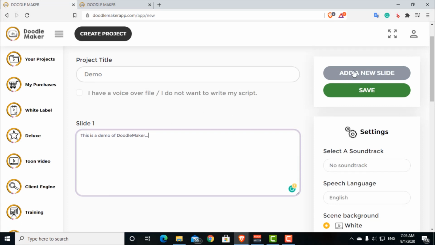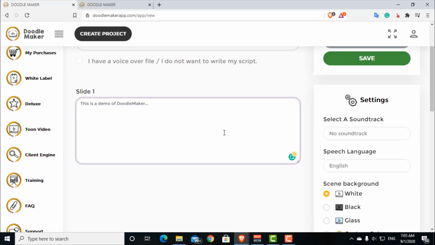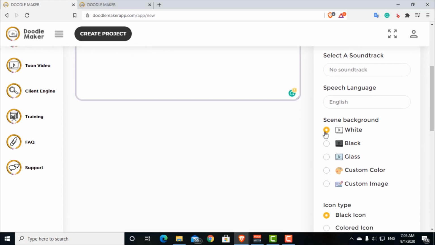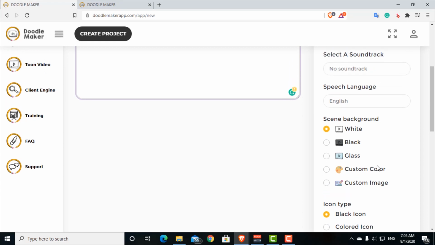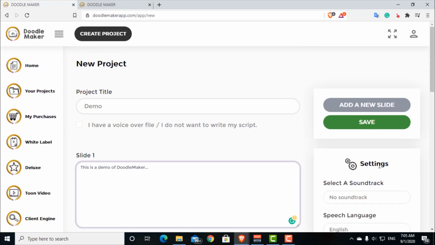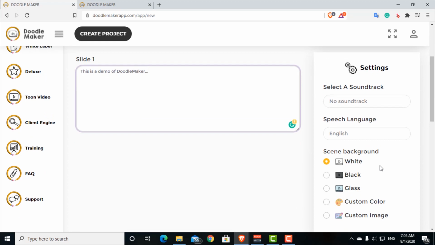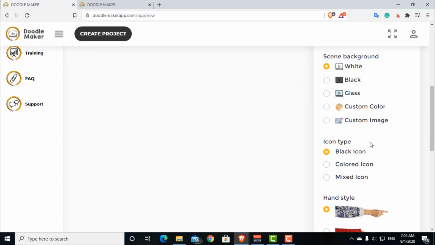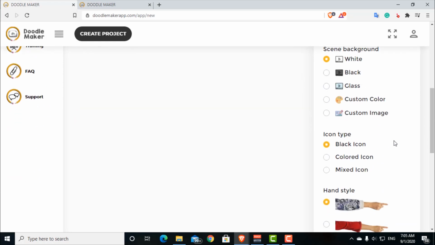And then of course I can add more slides if I want, but again, just for the sake of this demo, let me just use this slide for now. And then after that, I can choose whether I want to use a white background, black background, or a glass background, or I can even choose a custom color, or a custom image. And again, this is what I like about this, because they are adding a bunch of customization in the software. And right now, let me just use that white background, which is the typical doodle video that you see.